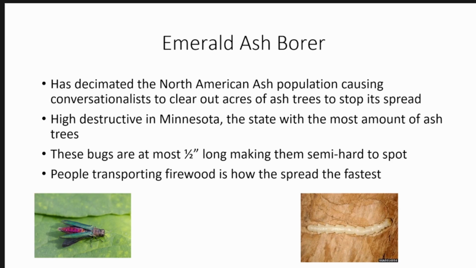Ash borer, probably the most detrimental one to Minnesota because Minnesota is known to have the most ash trees in the area. And they look like this, and they're very hard to see because they're only a half inch long, but they're pretty bright green. So maybe like that. And conservationists had to cut away huge acres of ash trees to try to help stop its spread. But even then, with the transportation of firewood, these guys spread farther and farther, infecting more ash trees. So I don't know if Minnesota still has the most ash trees compared to any state because of this, but huge detrimental effects.